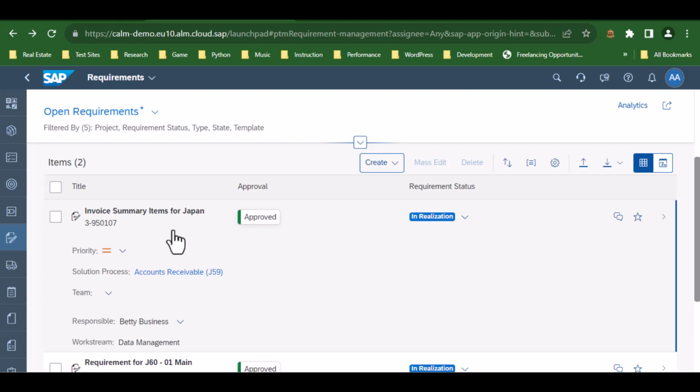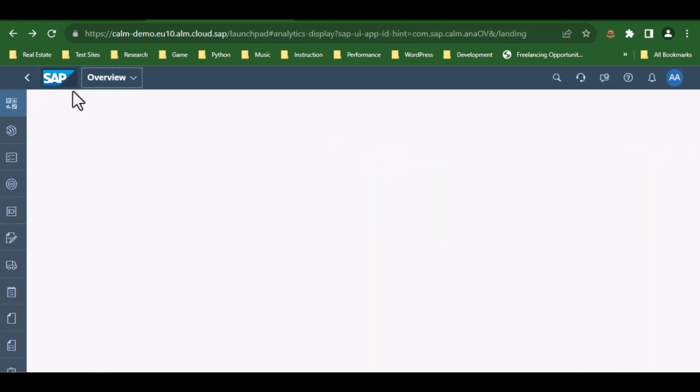We use the back button up here to actually go back. We're now at the open requirements. I'm going to go back one more level to get back to the overview page.